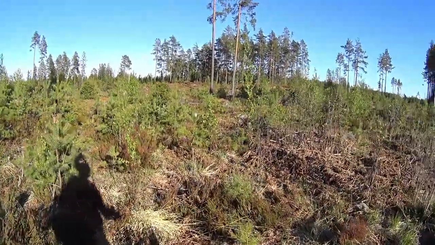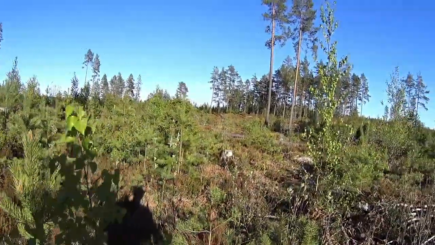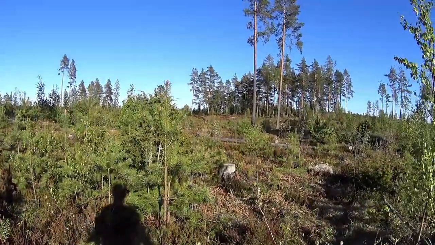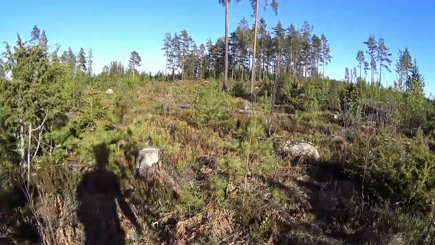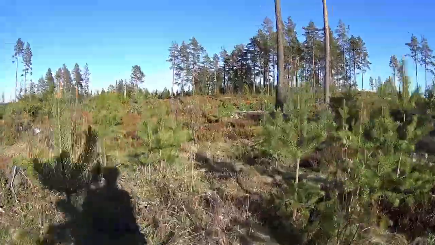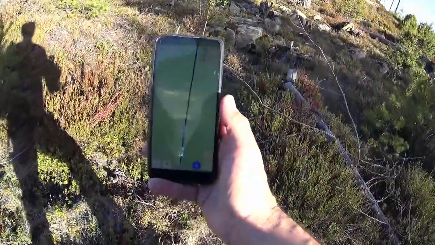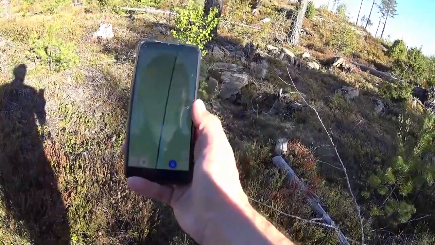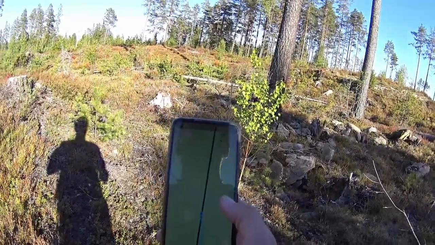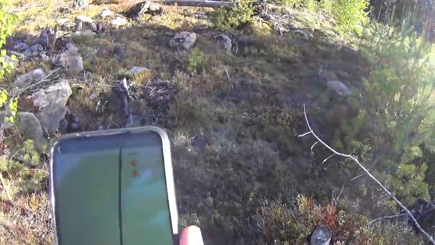Let's just hope I don't run into any bears or wolves or moose. This is basically spot on the line, so I'll just keep going this way, just as I have been.